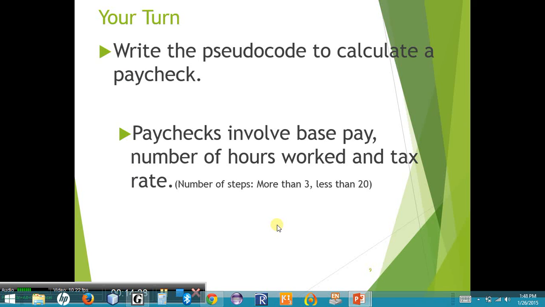All right, so now it's your turn again. I want you to break out that same piece of paper, that document, and I want you to write the pseudocode to calculate a paycheck. Somebody has come to your development team and they're going to pay you the big bucks to create a software program that will allow them to calculate a paycheck for one employee. Now, for the purposes of our program here, we just want to do it for one. Just one employee is good. Keep it in mind that paychecks involve some kind of a base pay, some kind of hours worked, and there has got to be some kind of a tax rate. So pause this video while you work out some pseudocode that allows a software program to calculate some kind of a paycheck.